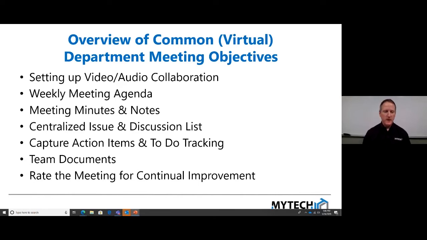relative to trying to run their department meetings. So first and foremost, since we are talking about a virtual department meeting, we're going to show you a couple ways in which to set up the video and audio collaboration. It's pretty easy, but it can be confusing because there's multiple ways to do it. Secondly, having a meeting agenda. Where is that posted? Keeping track of meeting minutes and notes.